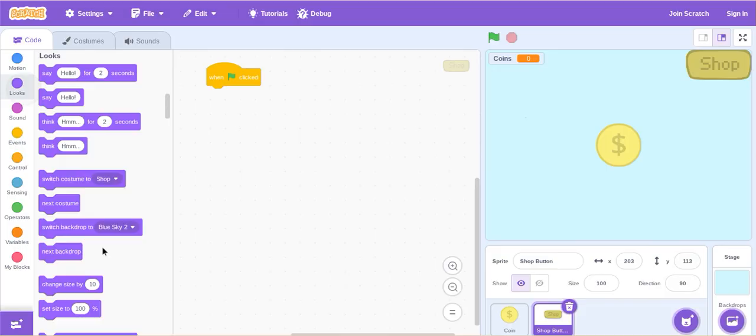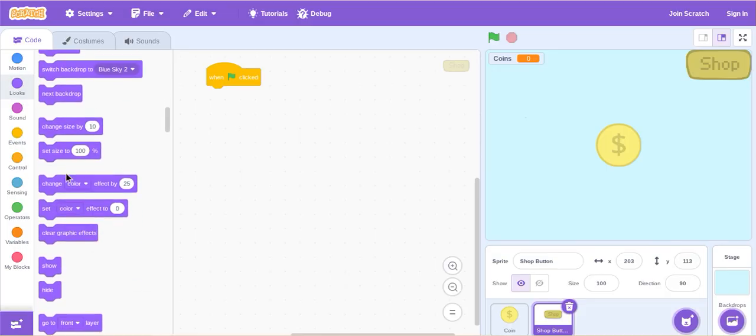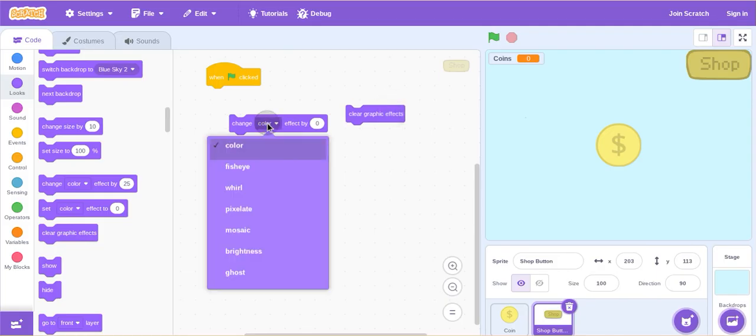In the looks category, you can see this block, the effect ones. Like change color effect by 25. When I click this, the color will change by any number. When it's 100, it'll be very colorful. When 0, it makes it no colors at all. Clear graphic effects, you can see this block clears the graphic effects we've done.